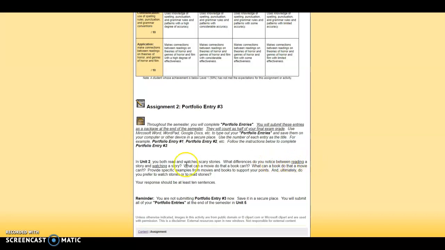What are the differences between reading and watching a story? What can a movie do that a book can't, and what can a book do that a movie can't? So I'm just asking your opinion about the differences between movies and books.